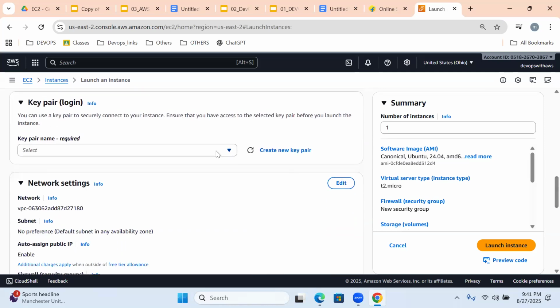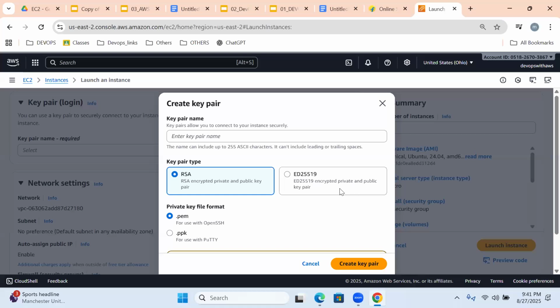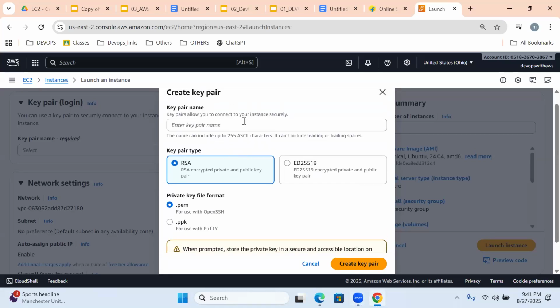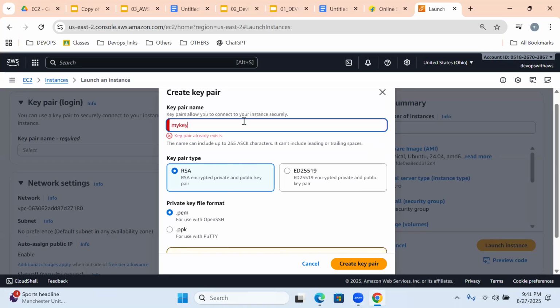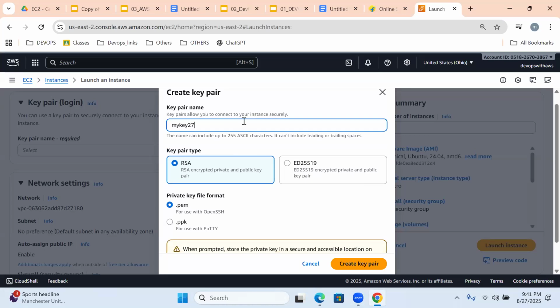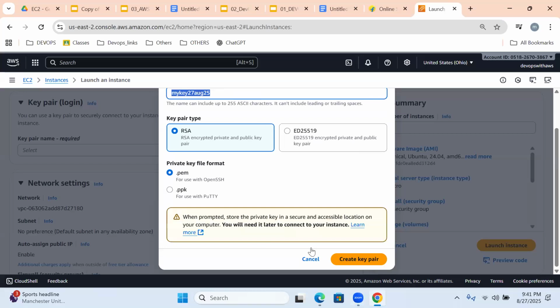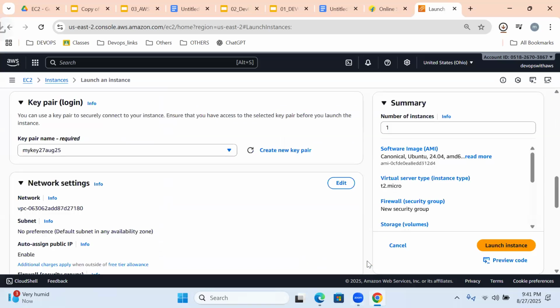Please choose to create a new PEM file. The PEM file name can be anything. My key. What is the date today? 27th August 25. Click on create key pair.